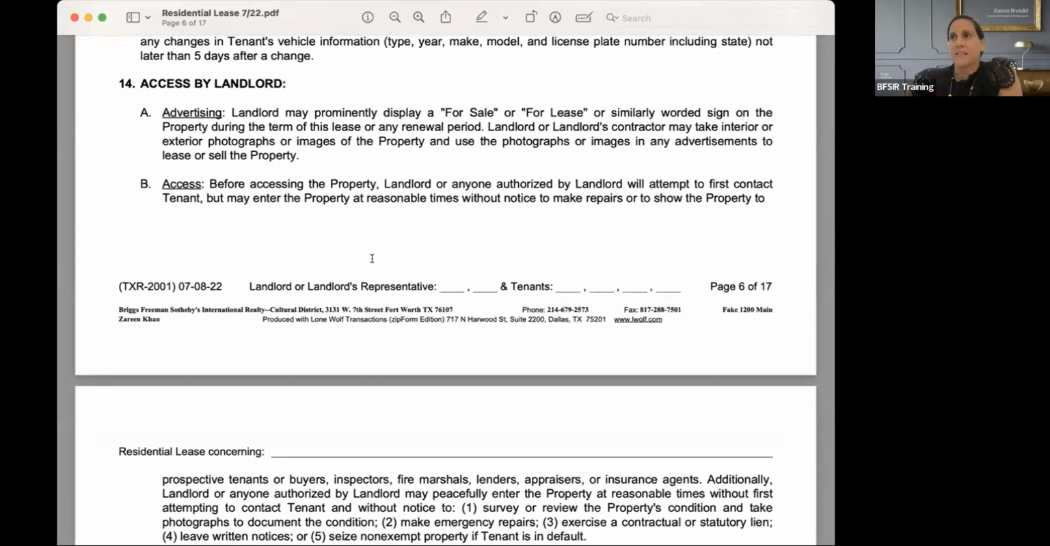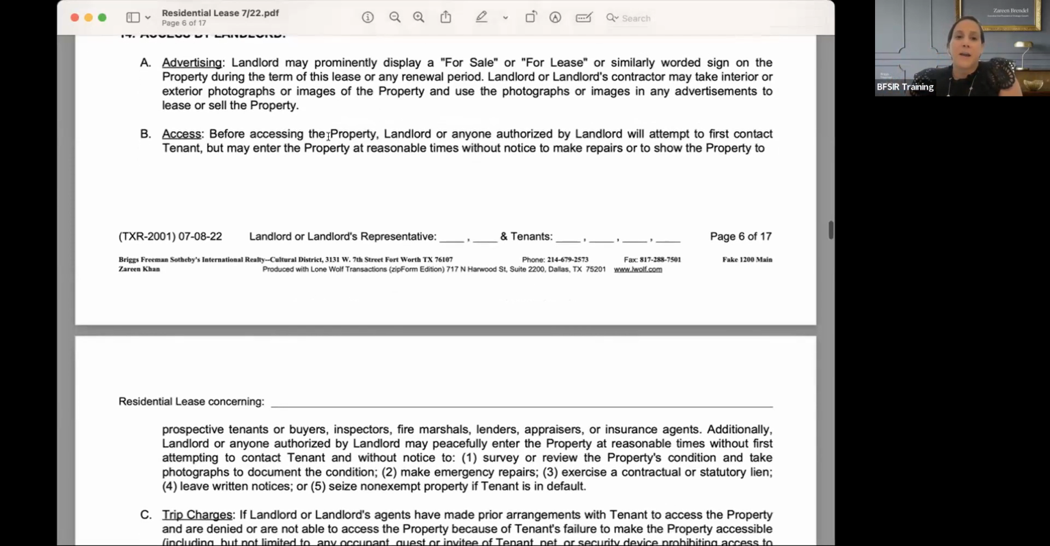Okay, so this is important for you guys as listing agents now for sale. Access by landlord. Landlord may prominently display a for sale or for lease or similarly worded sign on the property during the term of the lease, anytime, or the renewal period. And they can take interior, exterior photographs and use the photographs online. So your tenant needs to be aware of that. We had one recently, Allie, maybe it was with you, where the tenant really did not want photographs of their home shown while they were living there. And so we had to modify the language. But your tenant should be aware that the landlord has the right to come in, take pictures, and put them on the internet.